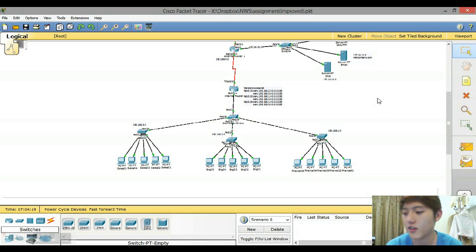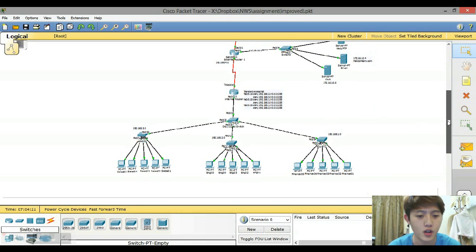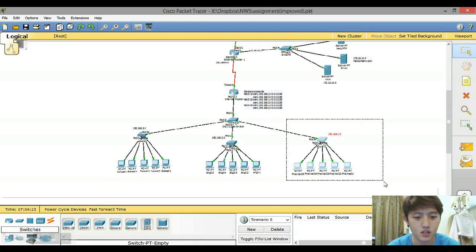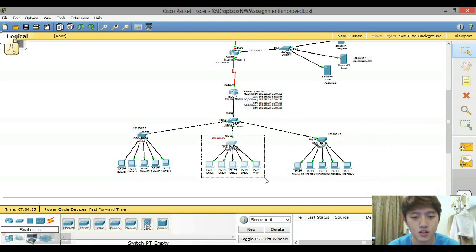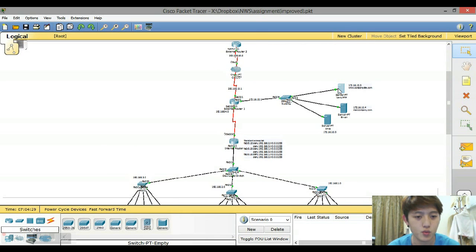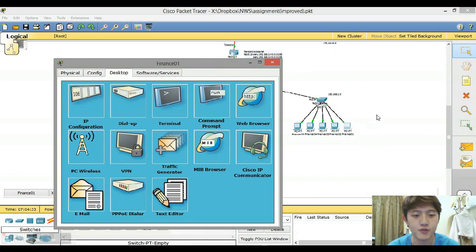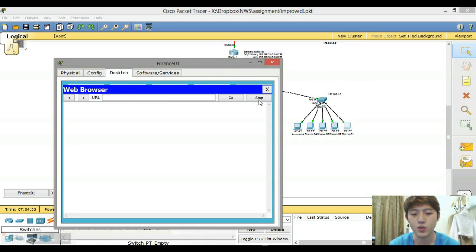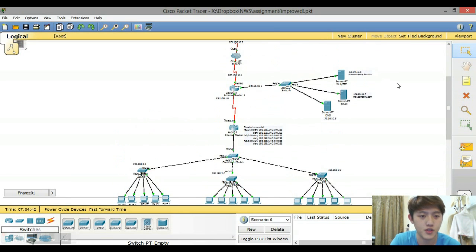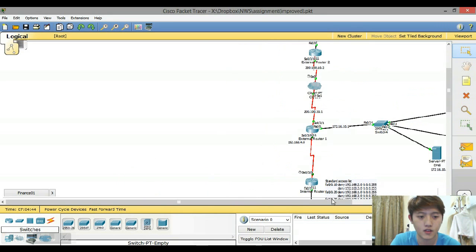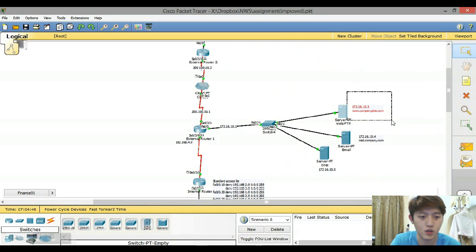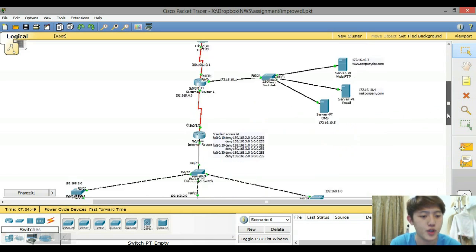Okay, the first thing that we do is we need to connect this client VLAN, this client VLAN, and this client VLAN to this web server. So what we do is we go into Finance, go to web browser, type in the IP address of the web server, which is 172.168.10.3.